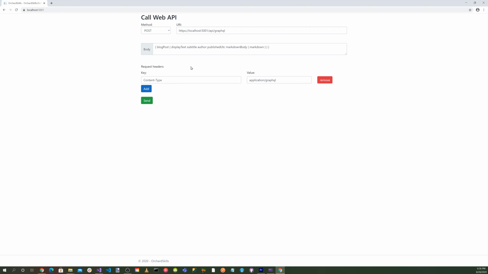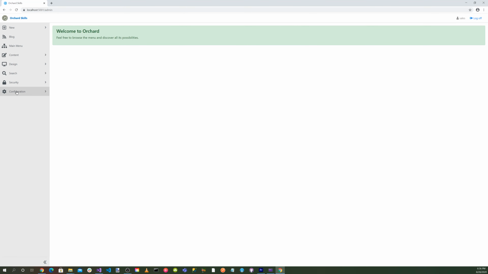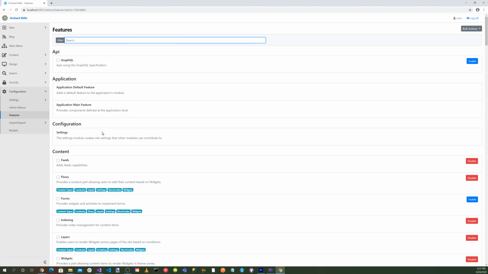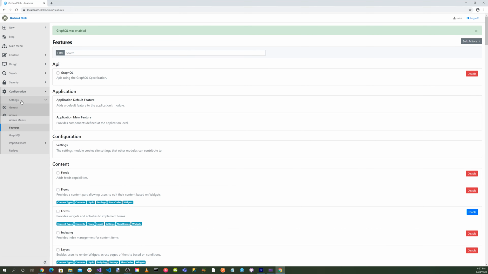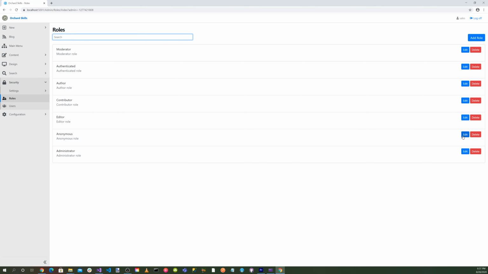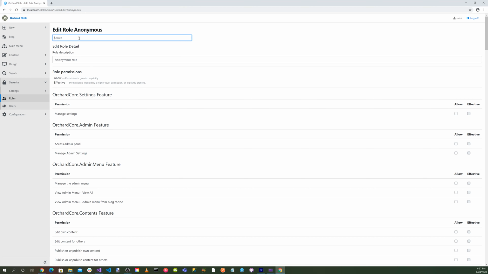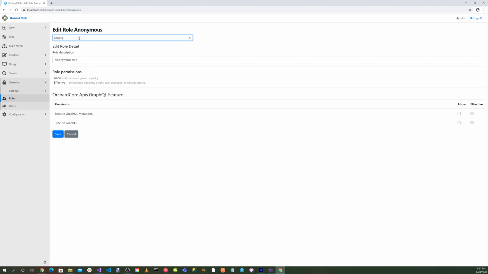Okay, great. So we've got our call web API screen here. But first we need to go ahead and set up Orchard Core here. And let's go ahead and do a /admin, log in. And we want to go down to our configuration, into our features, and we want to enable GraphQL. Okay. Another thing we want to do is go into settings here, into security, and then into roles, and then we'll go ahead and edit anonymous, and let's go ahead and search for GraphQL. And then we're going to go ahead and allow anonymous here for execute GraphQL.